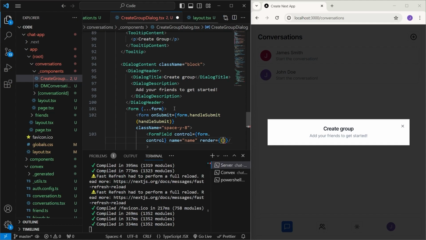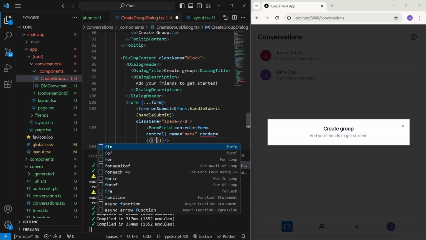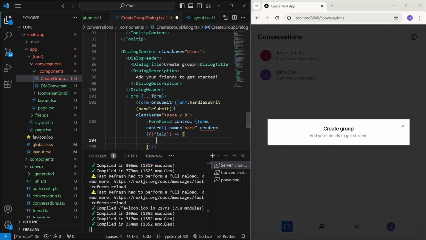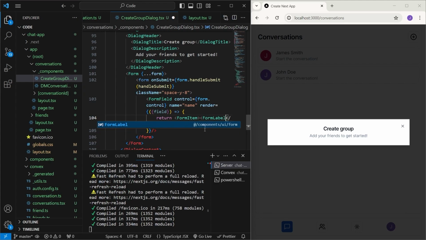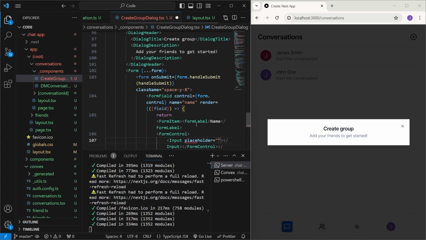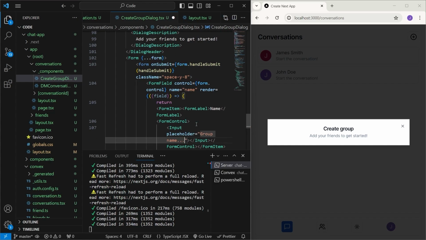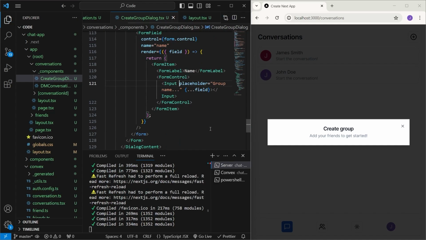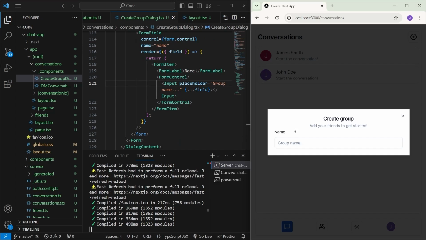So render, we get in the first object, which is field, and we say take that and return form item. The form label should be name, and then in the form control, we'll say it should be an input. Placeholder should be group name dot dot dot, and then pass in whatever dot dot dot field values we have and save that. And there we can see we have the group name field.